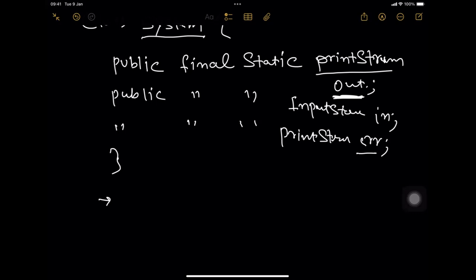This input stream class is pointing only to a default input device, whatever we have here. Right now we have keyboard. So input stream points to the default input device, which is keyboard right now. Similarly, out is a print stream. Print stream points to a default output device, which we call console right now. Understand?